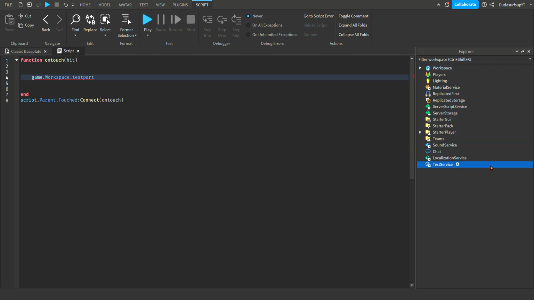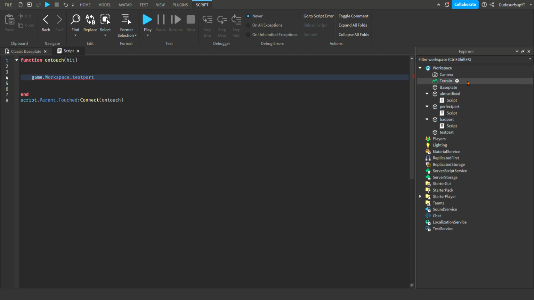These are all completely different. None of these are in workspace, but these are in workspace. I don't know another way to explain it. Anyways, that's TestPart. So what we're going to change about TestPart is actually very simple, and I believe we can do that in one line of code.